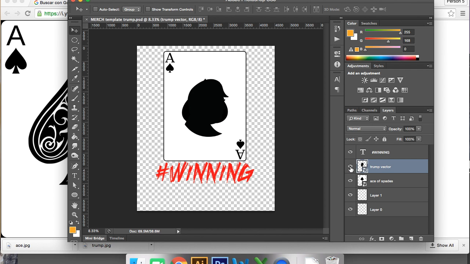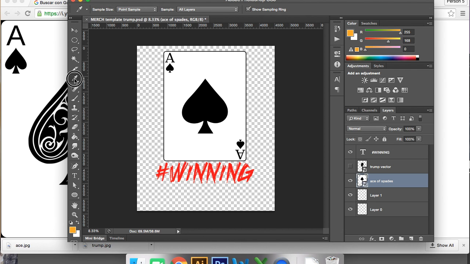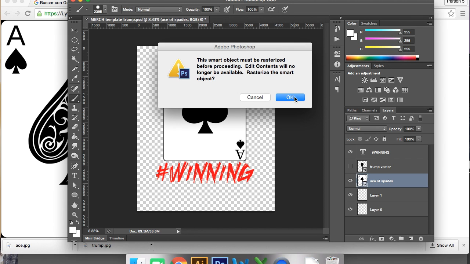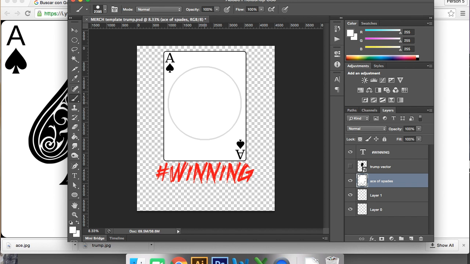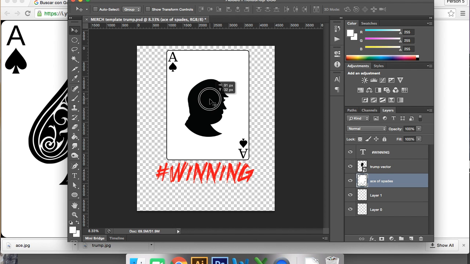And I'm going to turn off the Trump layer, go to the Ace of Spades, and I'm going to use the eyedropper right here to take the color from this spade here. And then I'm going to use the paintbrush and remove the spade entirely. So now we have our Trump card.